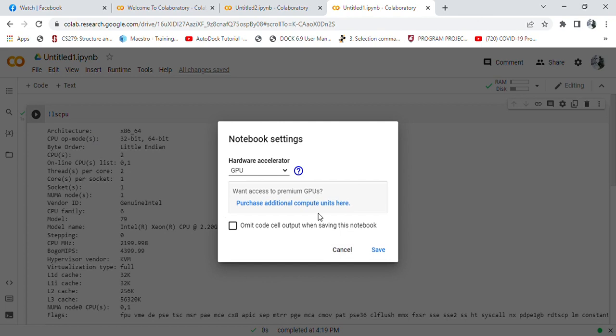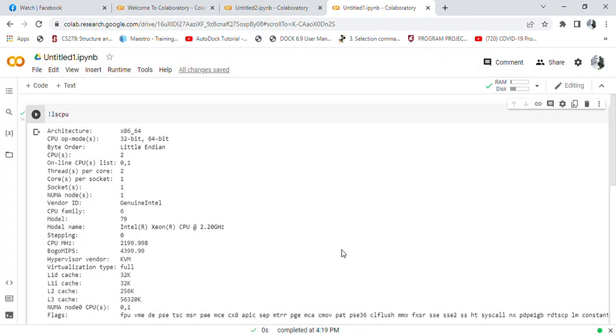Here you can see there is an option available for the GPU and the TPU. You can choose between CPU or TPU. Once you are loaded with the CPU, you can get the CPU and GPU information as well, and you can work using the GPU as well. You can type different commands here.